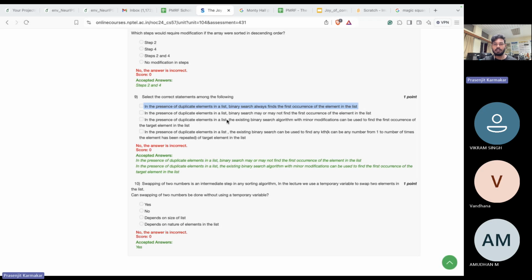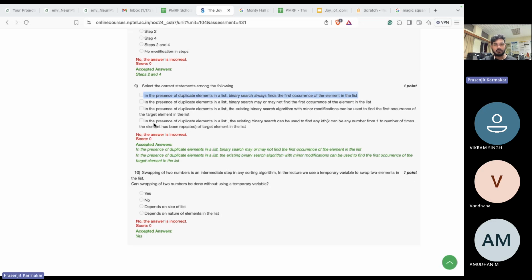In presence of duplicate elements in a list, the existing binary search algorithm with minor modifications can be used to find the first occurrence of the target element in the list. In the presence of duplicate elements in a list, the existing binary search can be used to find the kth occurrence. K can be a number from 1 to the number of times the target is present in the list. So how can you modify it if it is the first occurrence?